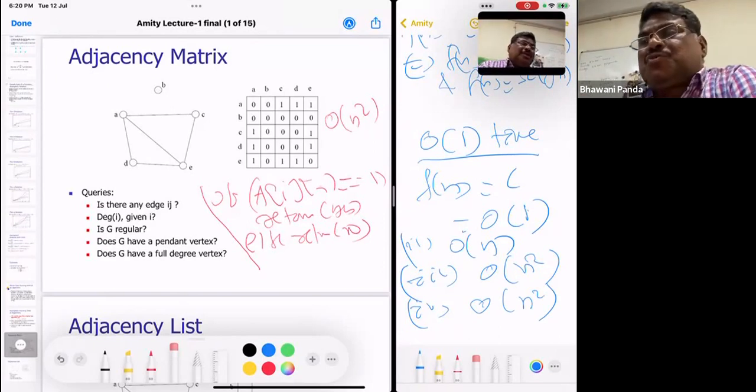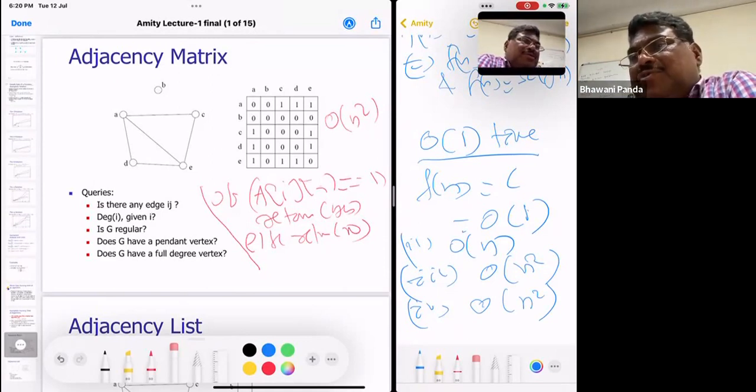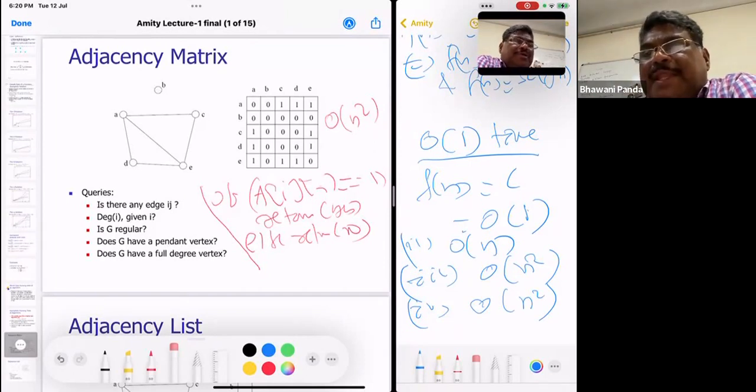Suppose the degree is 2, 2, 2 for all the vertices. Then you have to sum all the entries, and finally you have to sum all the entries of the last row also. So this will be order of n square.